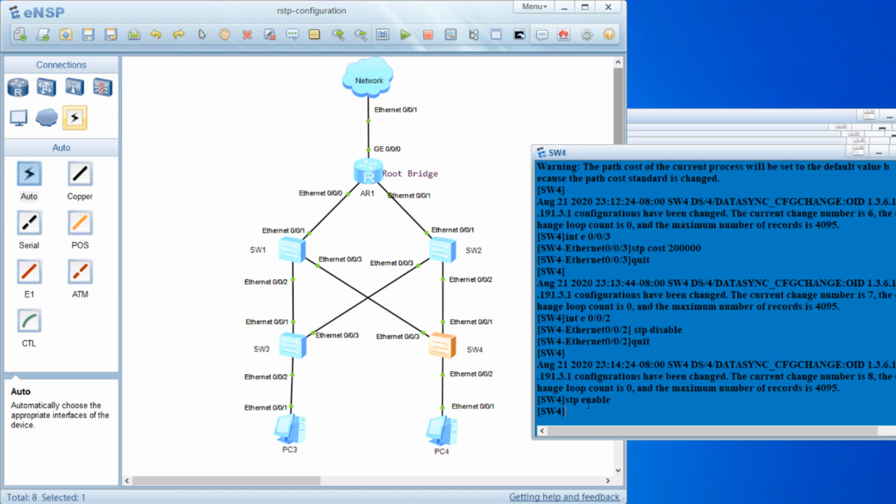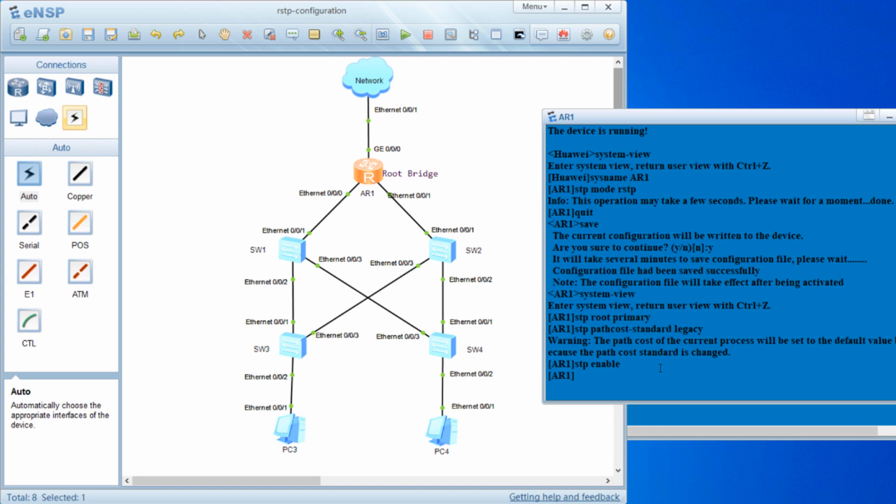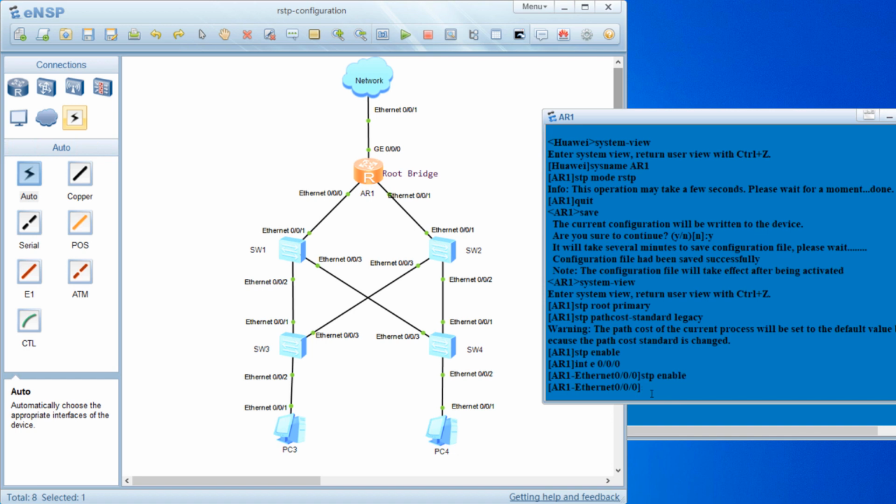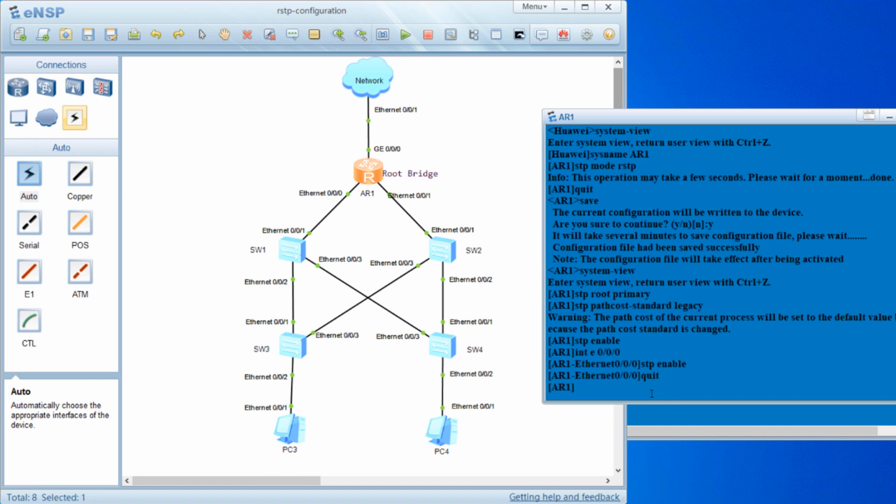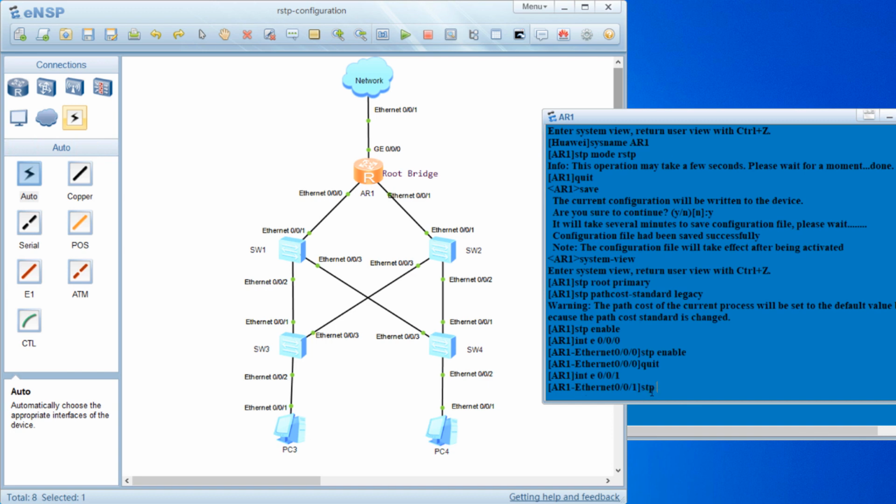After we enable it globally, we then enable all interfaces. Enable STP on the AR1 router on Ethernet 0/0/0 and Ethernet 0/0/1. So on the root bridge AR1, we enable interface Ethernet 0/0/0, stp enable. Then interface Ethernet 0/0/1, stp enable.